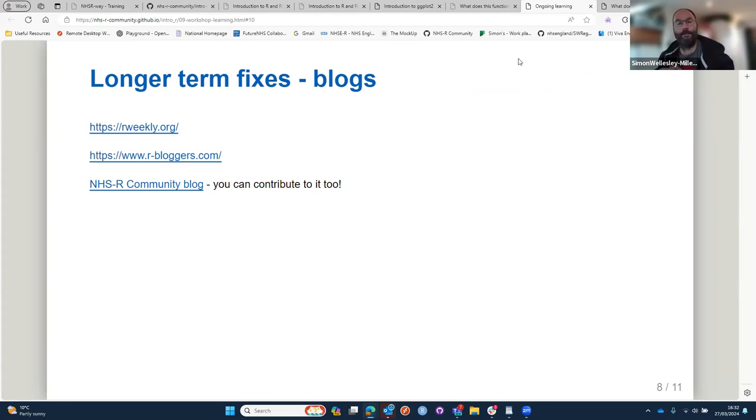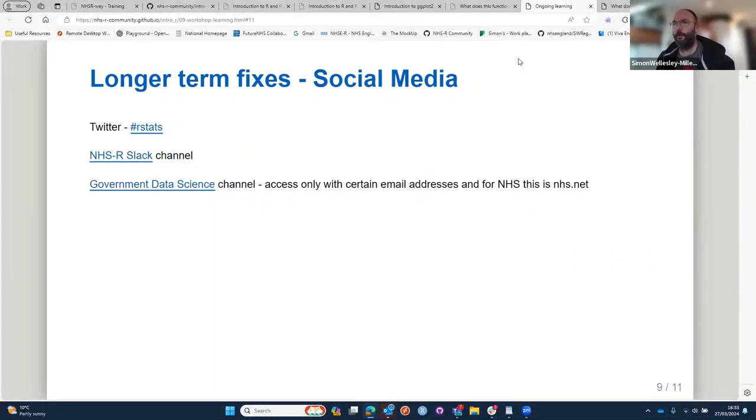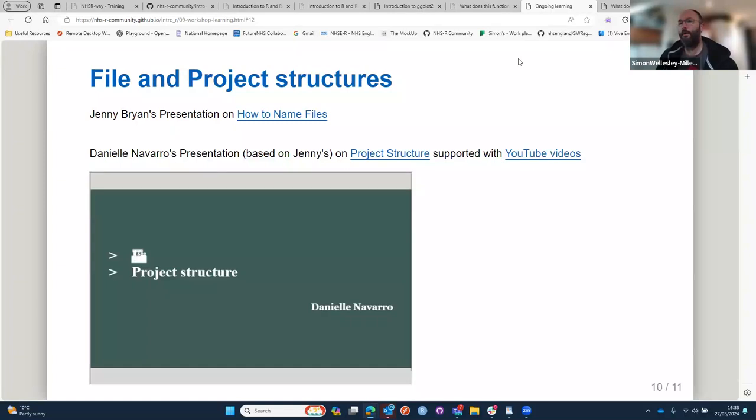There are other links there around what people have done. R Bloggers is really good, which is a fabulous place and has a real mix of what people have done. Obviously, I said the NHSR Slack channel, can't push that enough. We don't use Twitter anymore. Government Data Science Slack is also really, really good. So I would recommend that as well.